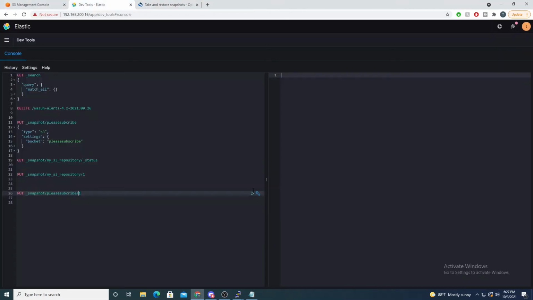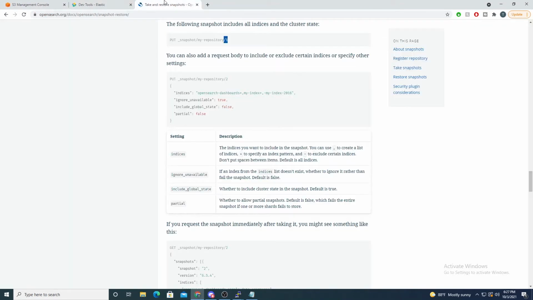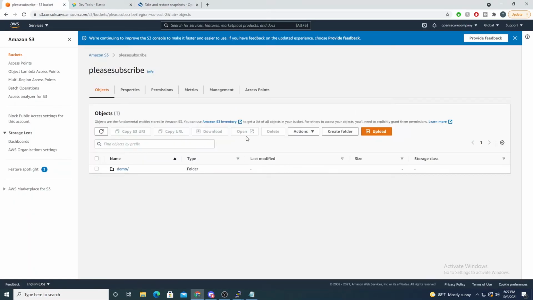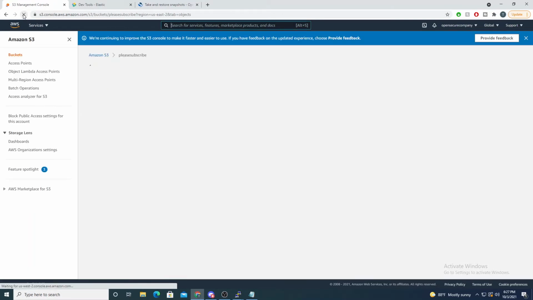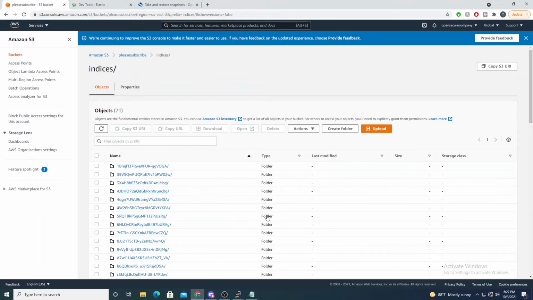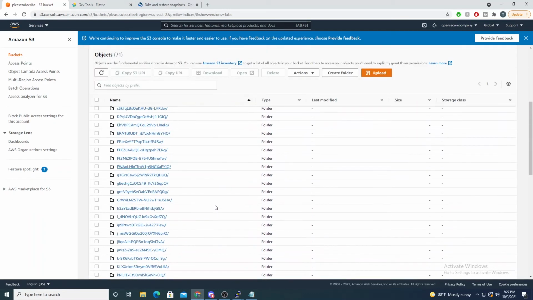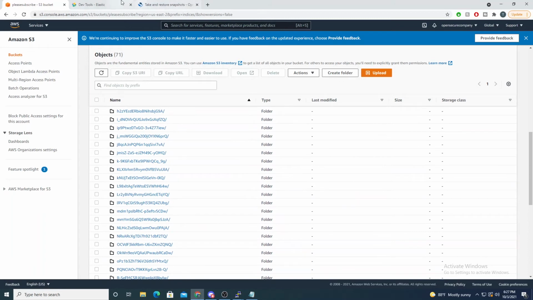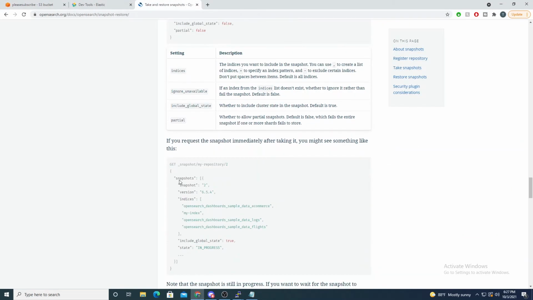So if we run this command here, we should see, okay, good. We see it accepted. So now if we go back into our bucket, we should see some data start to populate here. If we refresh, we now see that our indices folder has just been created. And here exist all of the indexes that are currently within our Elasticsearch node.